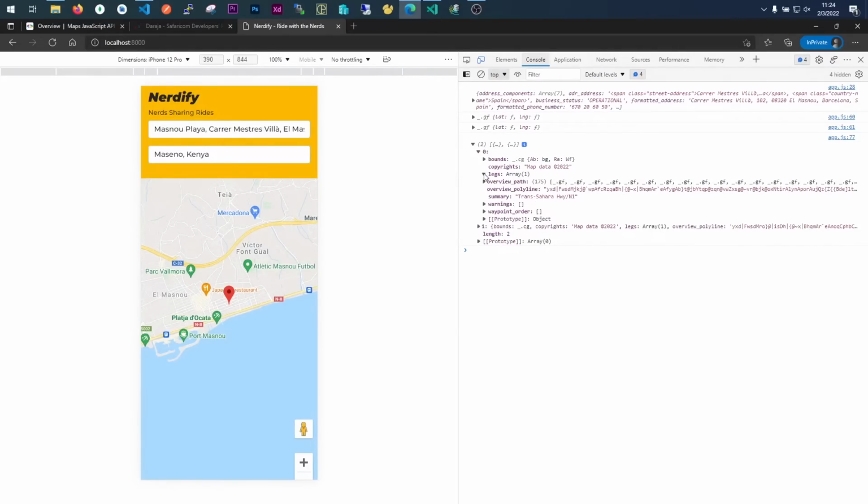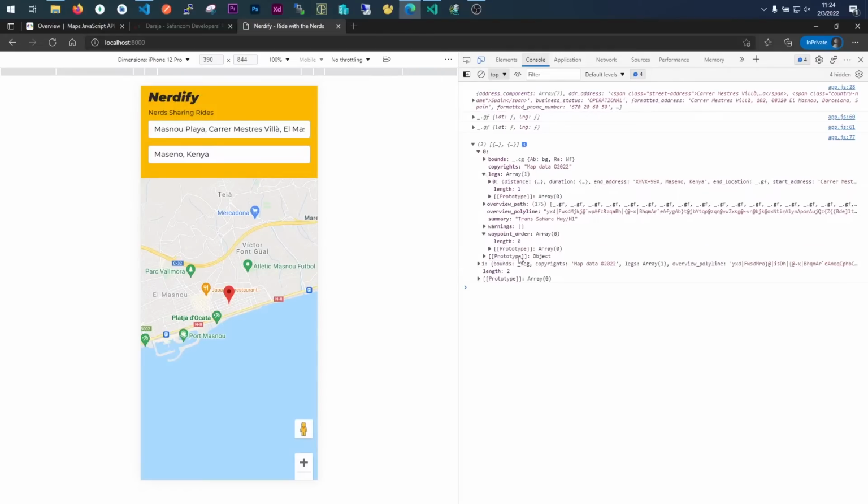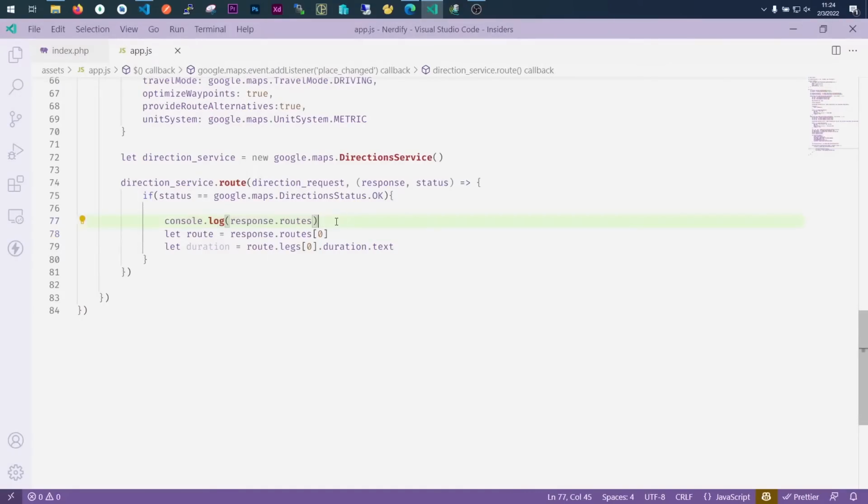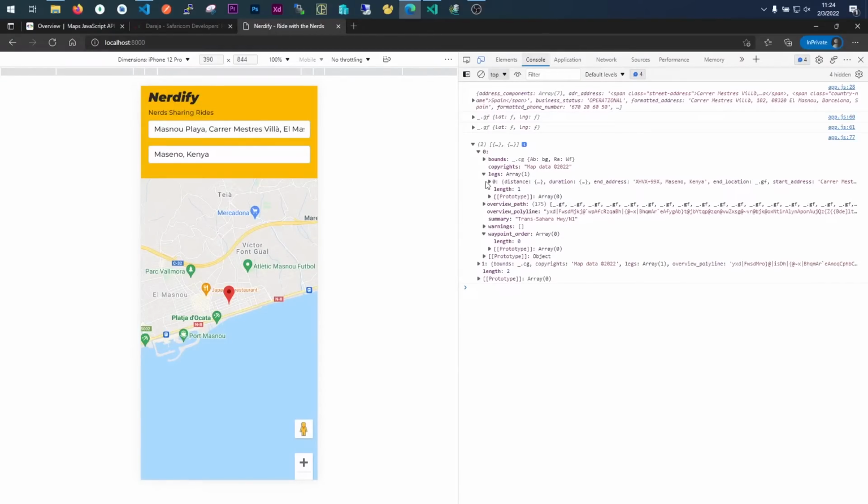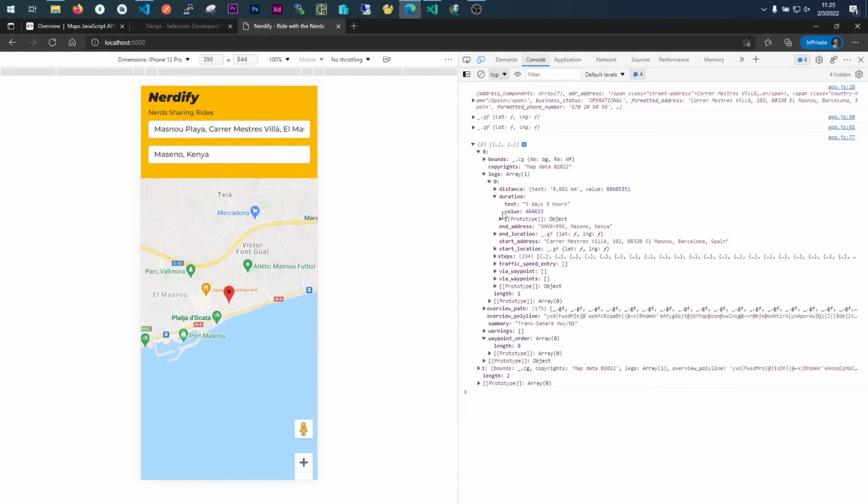So we have the bounds and the legs. As you can see, we have the legs here, and we have the waypoints. Currently we don't have the waypoints. We need to calculate the waypoints so we can maybe include where to pass through and all that, but we don't have waypoints, so we're not going to do anything. And everything now is like this, right? So let's go back here, and that is routes. We have legs 0, duration, text. Let's look at that. So it's going to take 5 days, 9 hours from this place to this place.